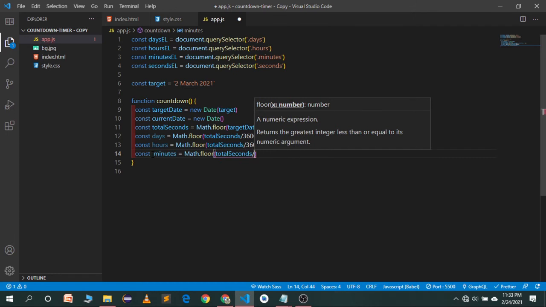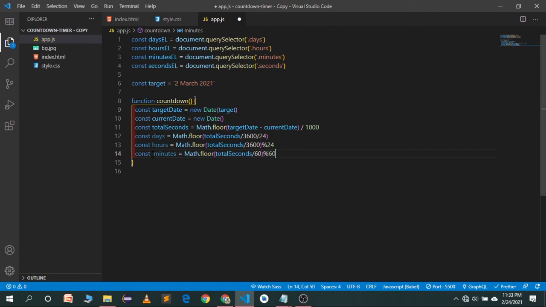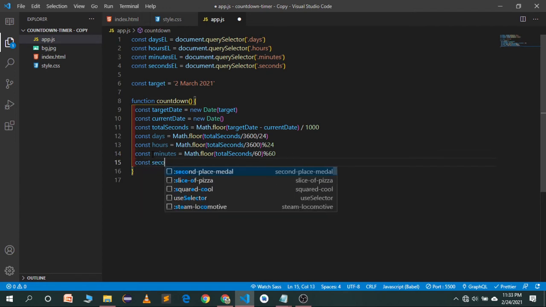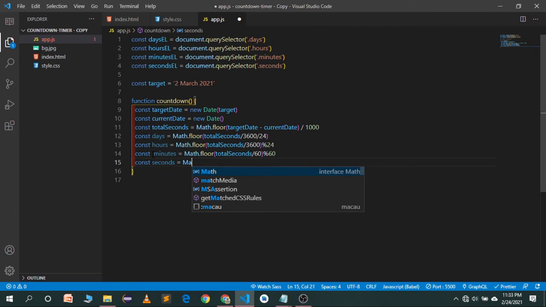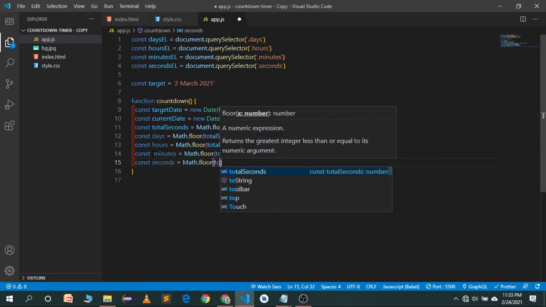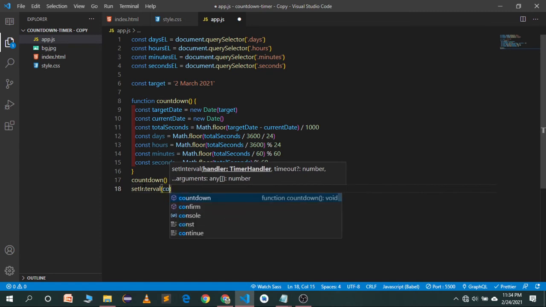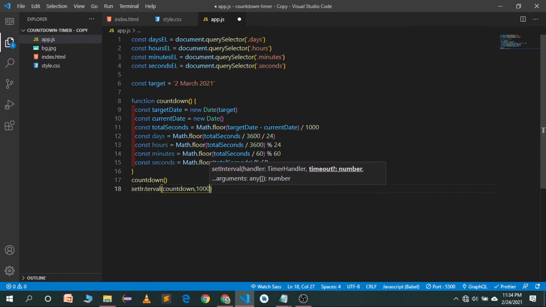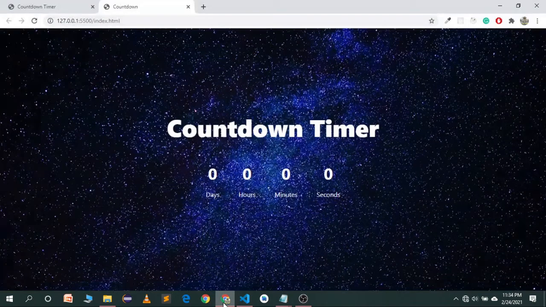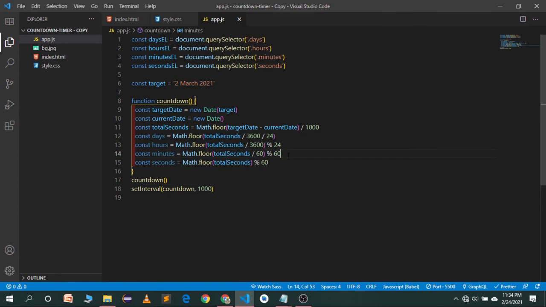of total seconds divided by 60, and the modulus of this value will be 60. And now we will get the seconds by using the same technique: total seconds and modulus of 60. Let's save this one. First of all, call the function countdown and set the interval, and give it the function countdown and 1000. Let's save this one, and now first of all we will test whether it's working or not.